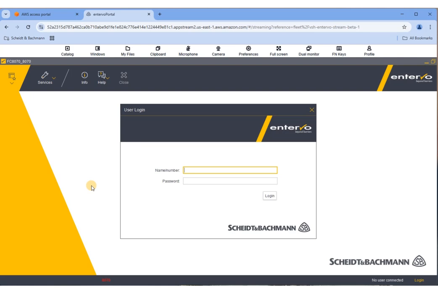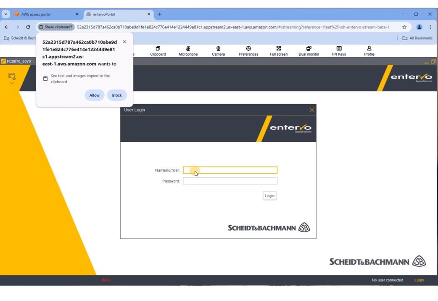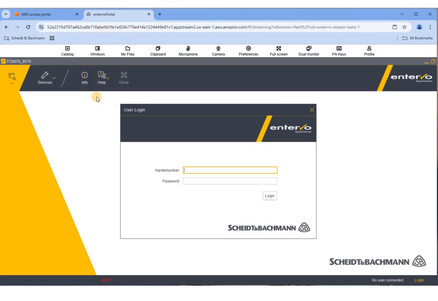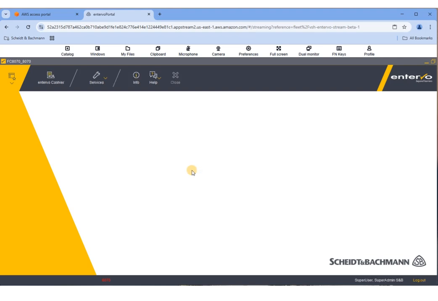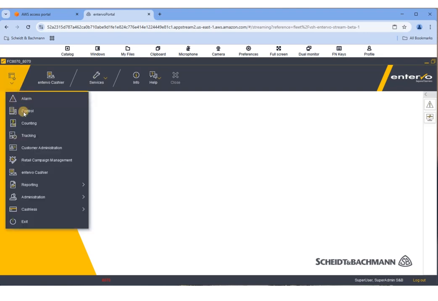You can now use your Intervo credentials to log into your Intervo parking server. If this is your first time logging in, click Allow to give AWS access to your clipboard. From here, you'll have full access to all your Intervo application modules.